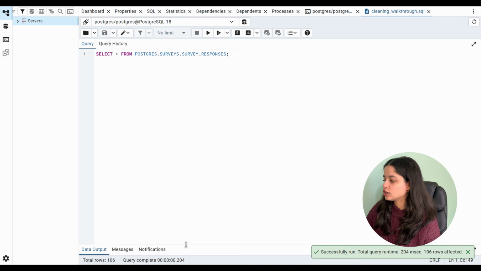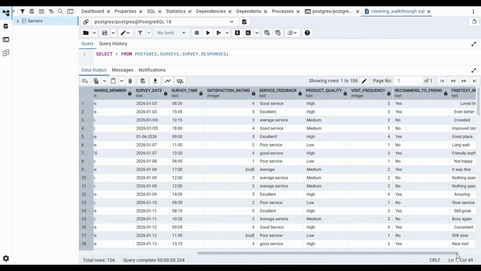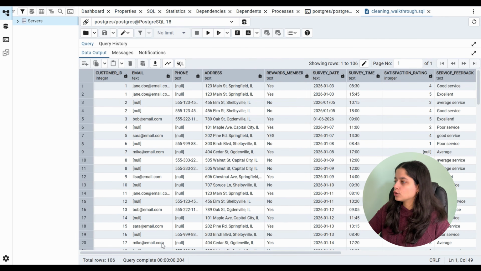So let's take a look at this table. You'll see that this table contains survey responses from customers. So we're collecting a customer ID, contact information, if they're a rewards member, when they took the survey, and then the actual survey responses. And while we're looking through this table, we'll see already that there are some issues.